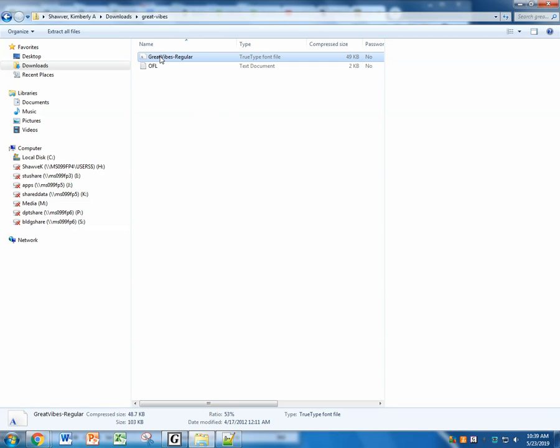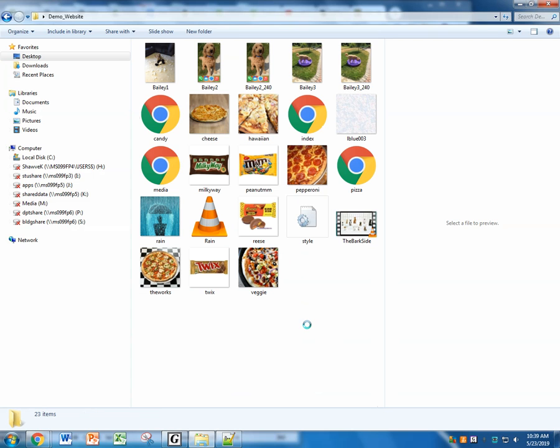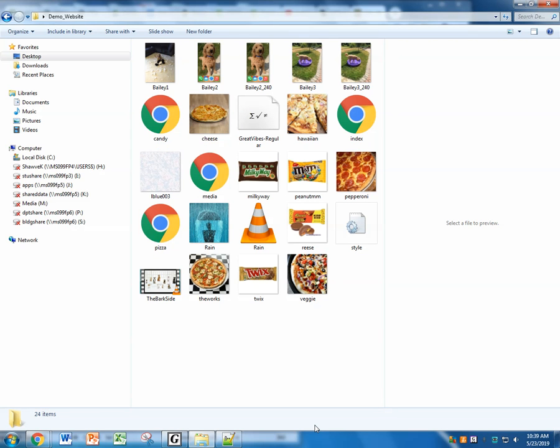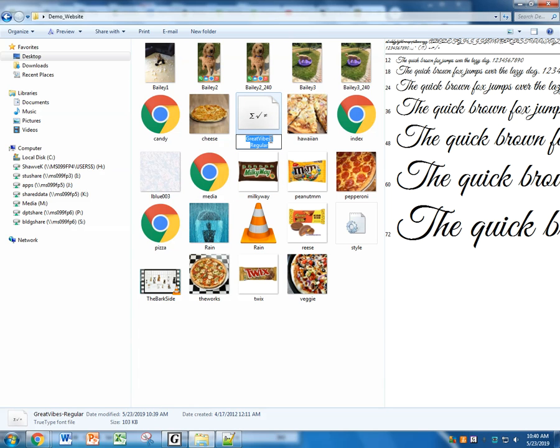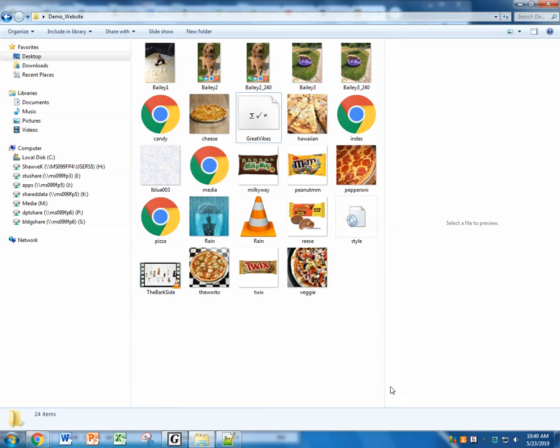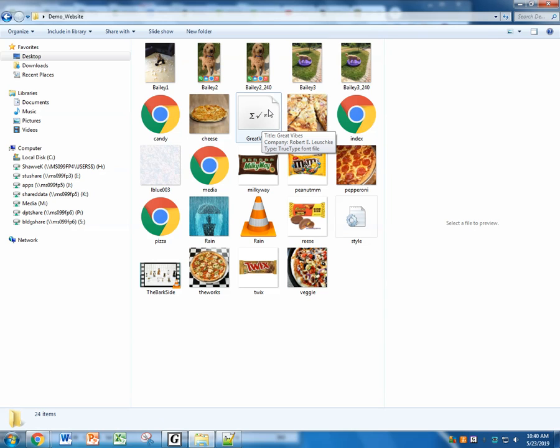I'm going to take this file and only this file, and I'm going to copy it and put it in my demo website folder. And there it is. I'm going to go ahead and paste it. Okay, Great Vibes Regular. Now, there's nothing stopping you from renaming it. So I'm just going to stop it after the S. I'm going to click on it to confirm that the type is TrueType font. So it's GreatVibes, and there are no spaces in between.